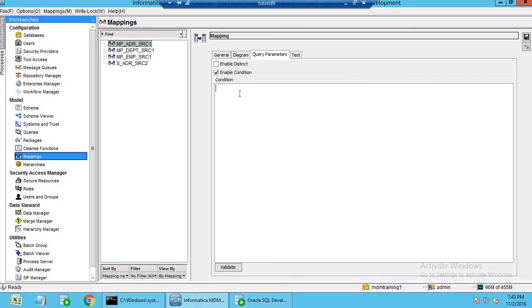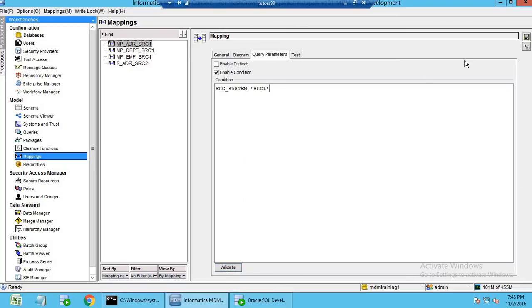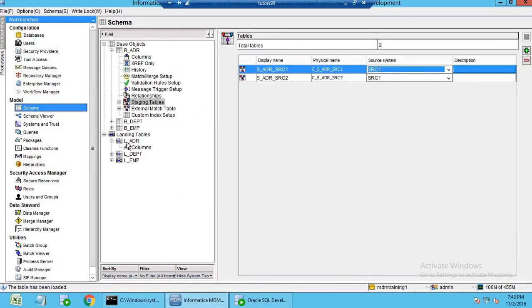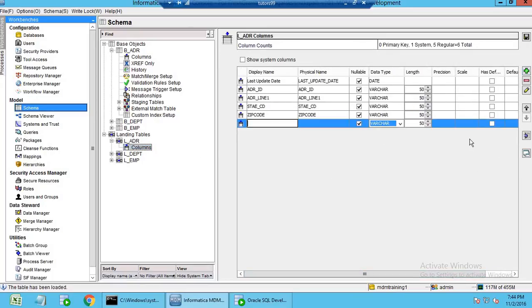And let's give some filter condition, because we only need the source system 1 record: source system equal to src1. Validate it. Okay, I think this column we have not added, so if you save it, we get this invalid error: the source system column is not in the landing table. So let's go to address, go to columns, and add the source system column here, so that we can identify the record from different source systems.